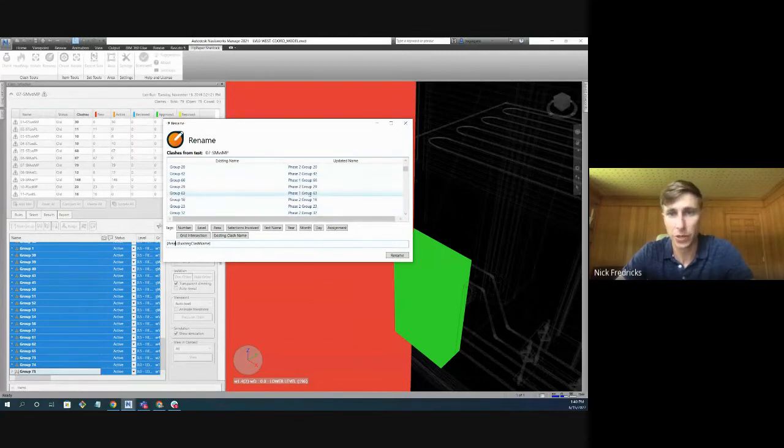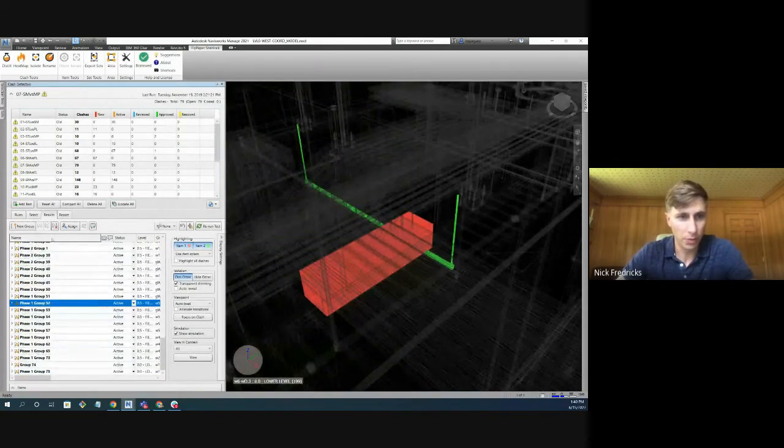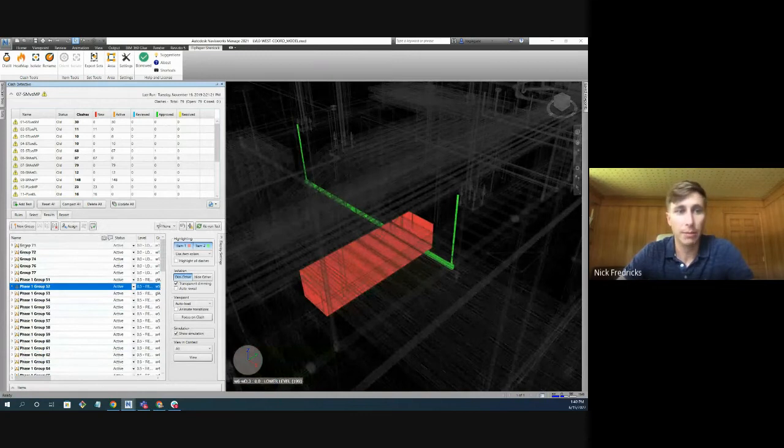Group 63 is going to get renamed to phase 1 group 63 because it's identified that that group is in that area. And you can see a couple of these fall outside of the areas that we created, so it's not going to do anything to them, because groups 72 and 71 are not in any of the areas that we've defined. So if I just hit rename real quick, it's going to go through and rename those things for me. So now I can do the same thing. I can sort by name, and there they are.